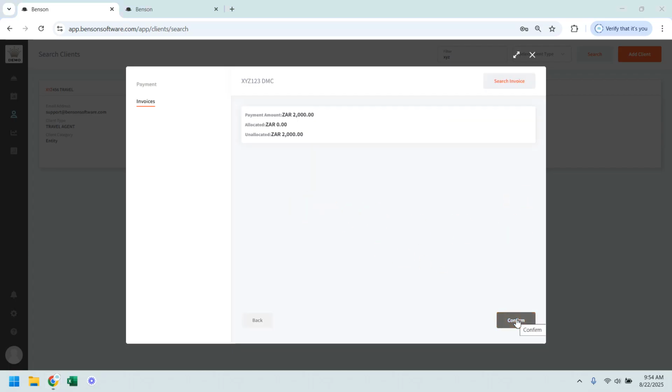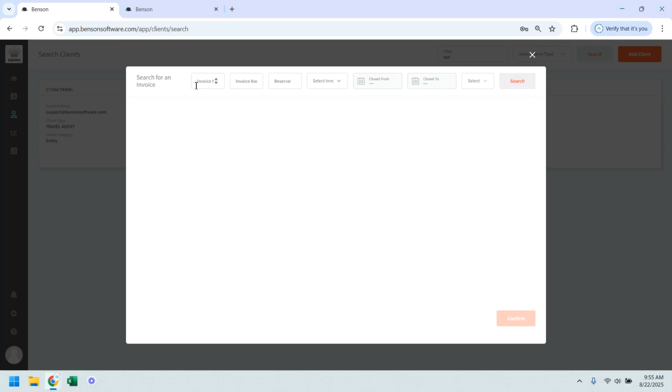and Confirm. If you already know where the payment should be posted, you can search for the relevant invoice from this page. Select Search Invoice. You can search for the invoice using the invoice number, invoice name, reservation number, selecting an invoice that is closed or open, your closed from and to date, and selecting an invoice that is settled or unsettled.